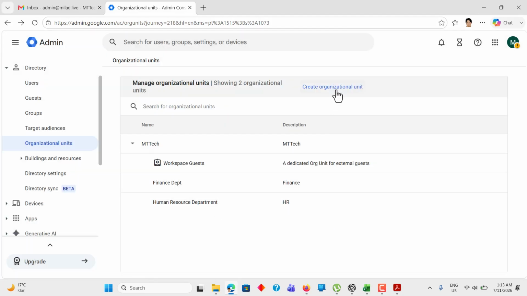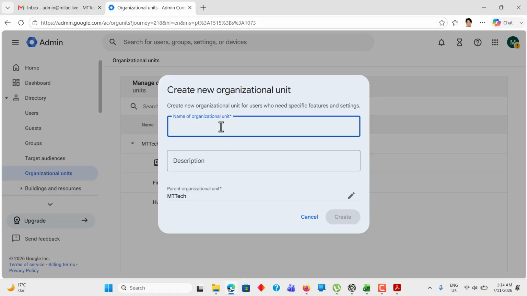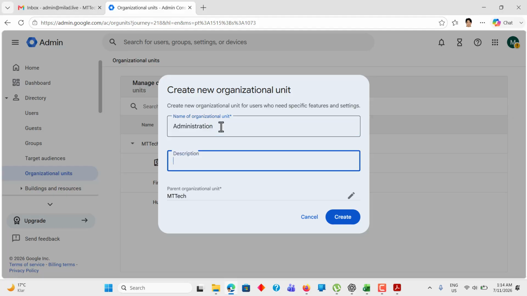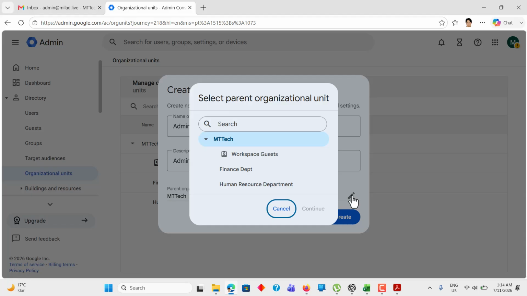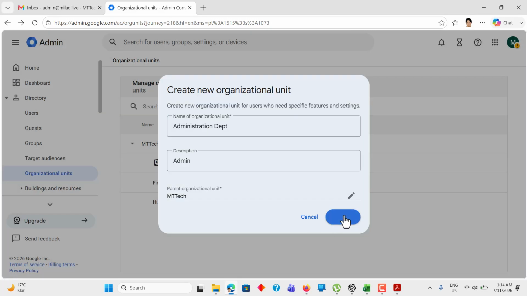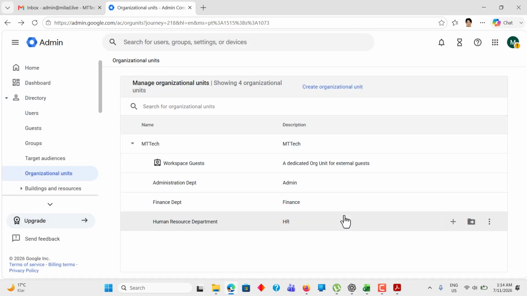And we can create another one as well. Admin. And the parent is empty tech. So let's select this time the empty tech once again. It's okay. And I will show you another thing right after creating the human resource department.